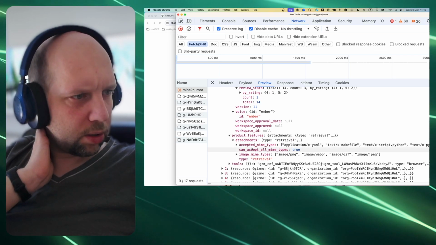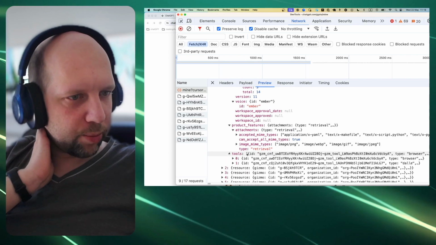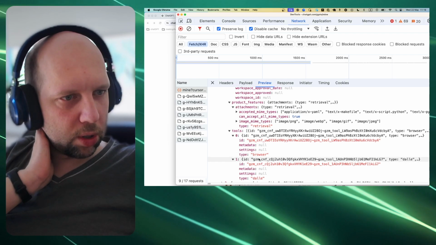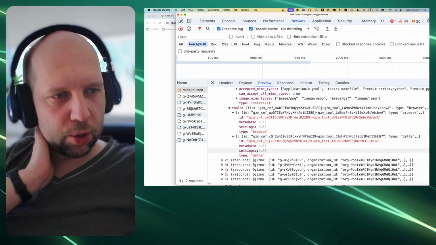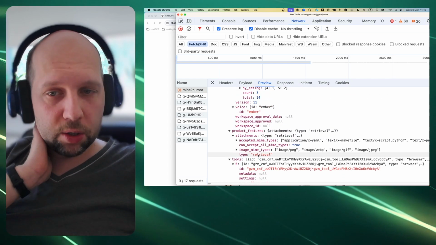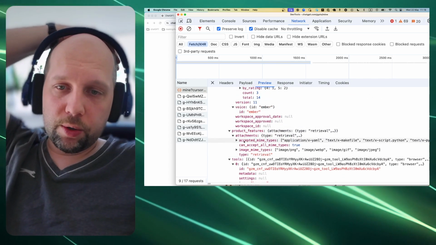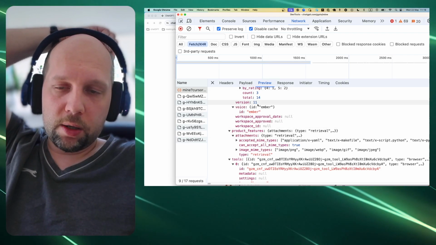There are features like accepted file types, accepted image types. There are tools. There are 2 tools used. Oh, actually, yeah, only 2 tools attached: browser and DALL-E. So this is approximately all of the information that is there. So it can also be extracted. If you're interested, you can extract it this way, or I can add it to my script.